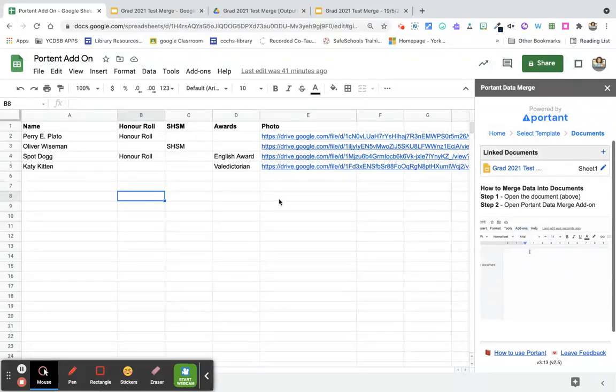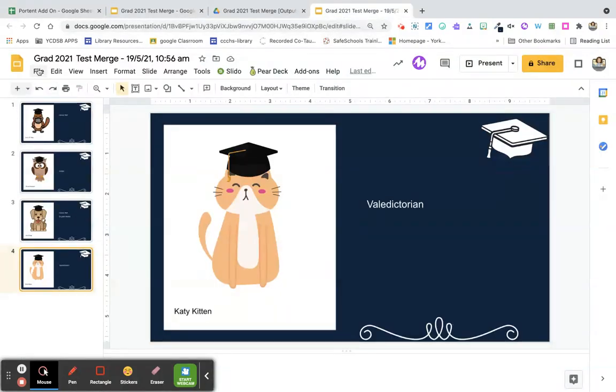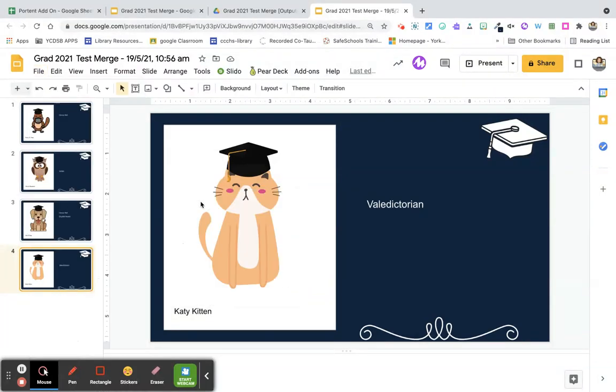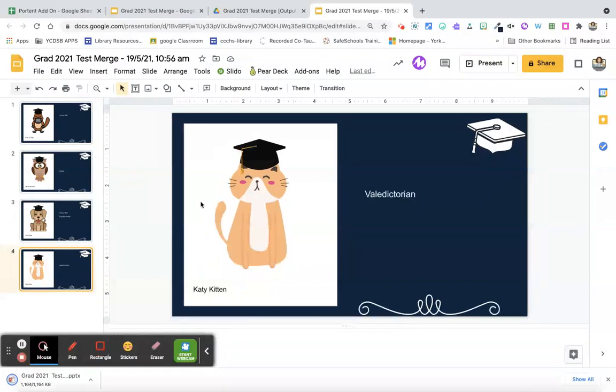So there you have it. It's the Portant merge. It allows you to continue to work on a spreadsheet and then to populate a Google slideshow. And like I said, then I'm going to go download as Microsoft PowerPoint and follow the directions that we were given in order to create the video itself.